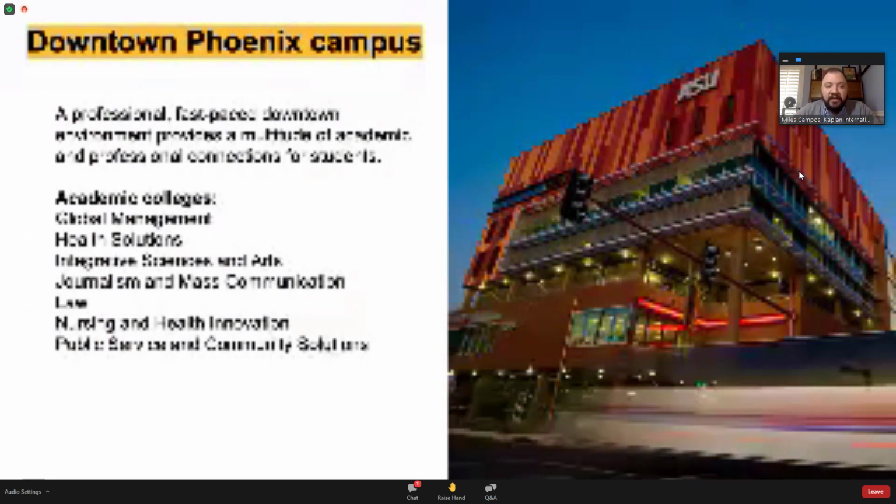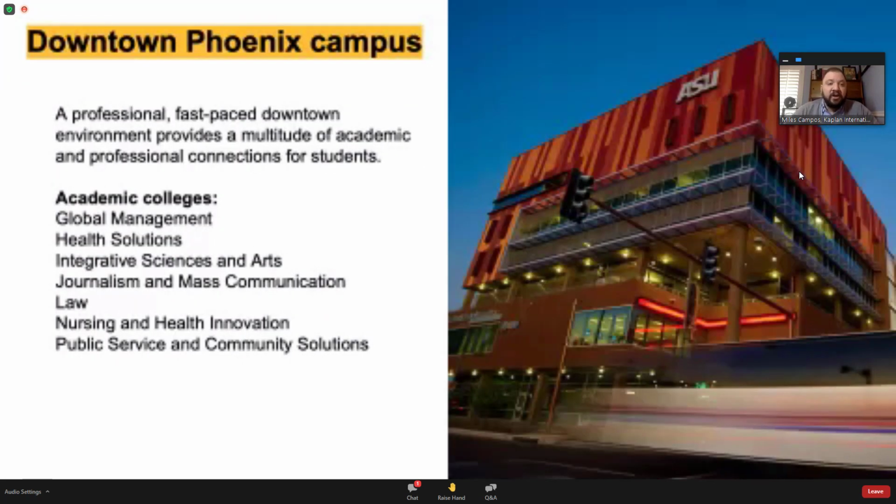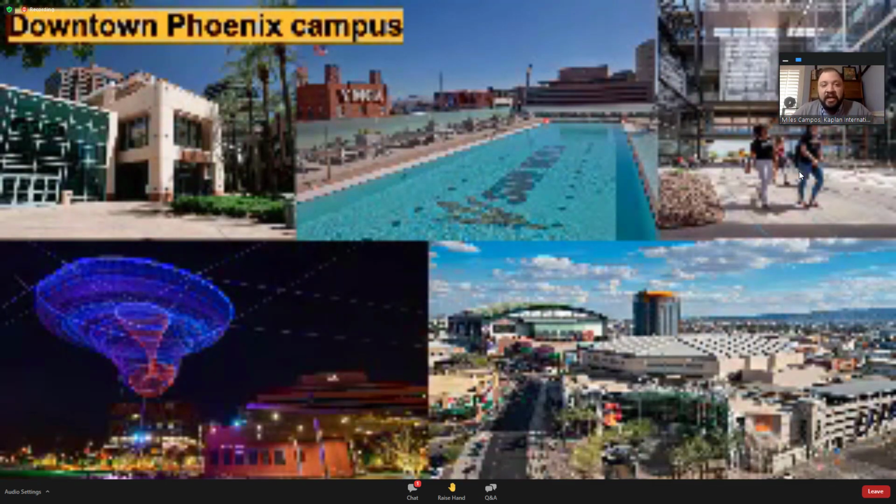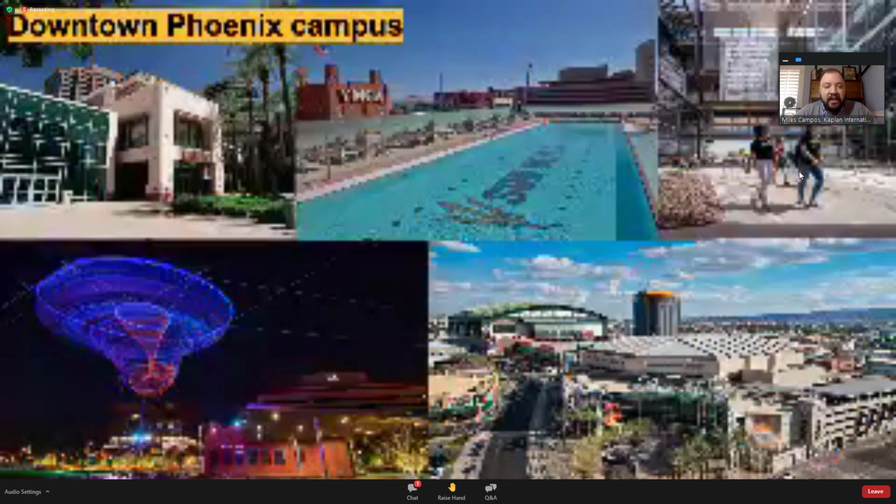For students studying majors like global management, public health, journalism, law, public administration, these kinds of majors, they're going to be right in downtown. So really exciting, a lot of energy, great nightlife. You can see on the bottom right, that big building in the front is our basketball stadium. The big building behind it is our baseball stadium. This is only about a 10-minute walk from the campus. So for students that want to go see sports games, there's a lot of concerts here.